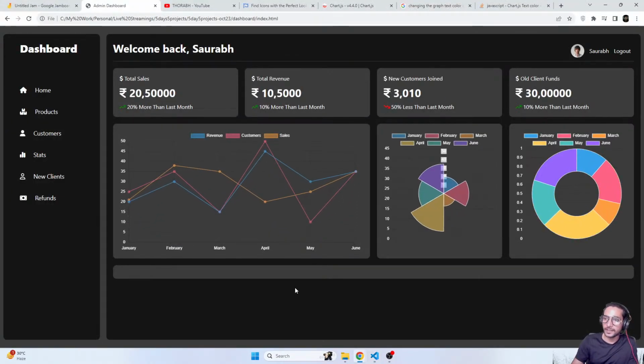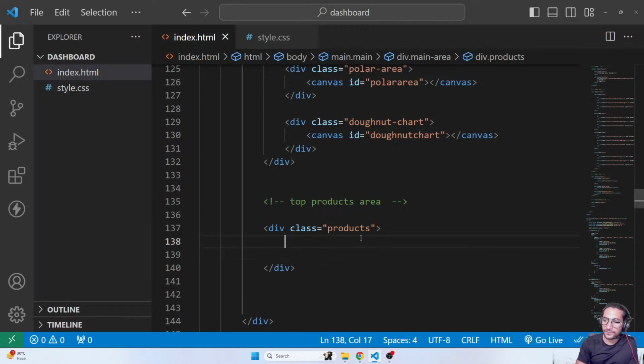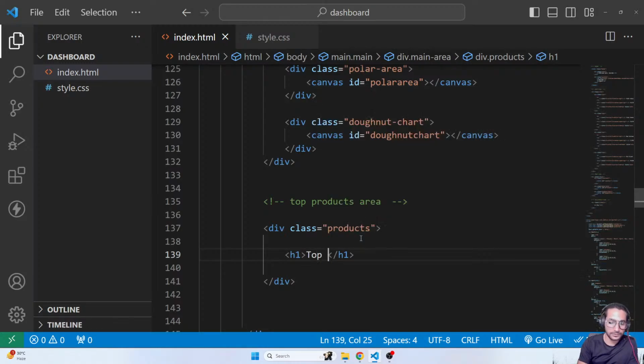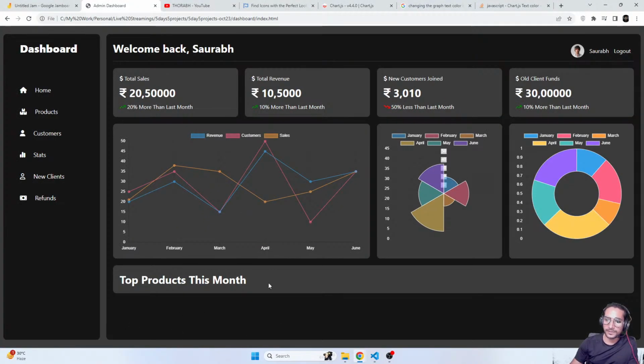Nice, perfect gap. And now guys, inside this I want to create, let's say 3 top products, something like that by default. Or you can also have an overflow for extra scrolling. You can also do that. That's also completely fine. Okay, but let's create it first. So guys, inside this, first of all, I need a h1, inside which I'll write, top products this month, something like that. Here we go, top products this month.